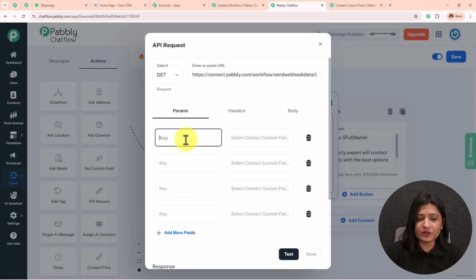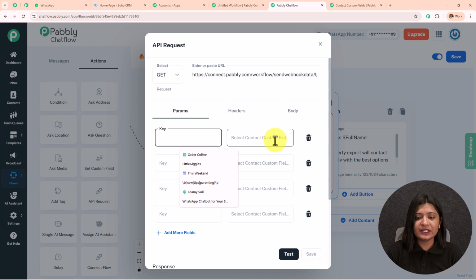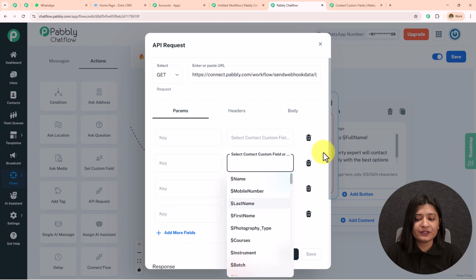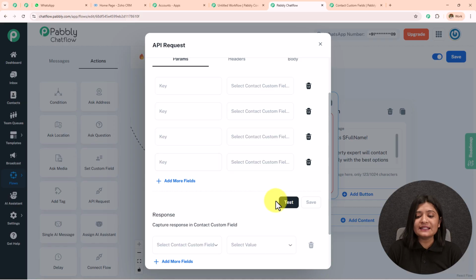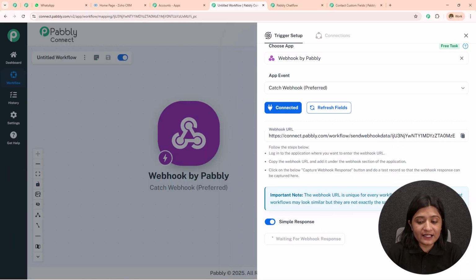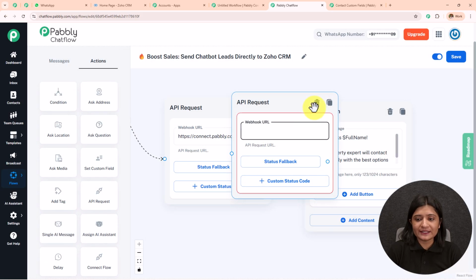So the first one was full name. We are going to add the full name and then enter the contact custom field. Then the next one was the email, then the phone number, then the company name, and then enter the contact custom field which you have selected. Then simply click on this send. A test data will be sent over here. Then you have to click on recapture webhook response to capture the live response so that you can get the phone number and the email address, and then you can map that to your Zoho CRM. So I'm going to show you how it is appearing.